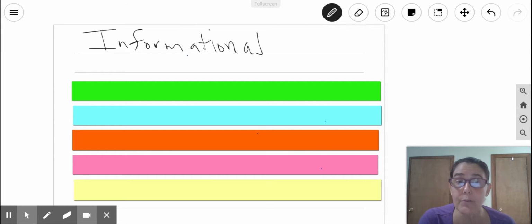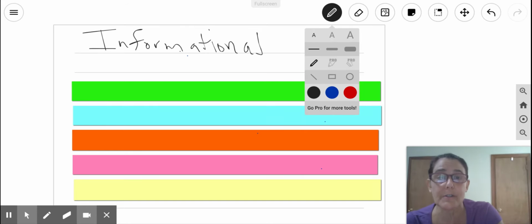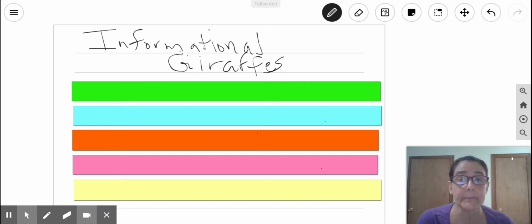Underneath where you write informational in your notebook, I want you to write the animal that you're going to be writing about. So I'm going to choose giraffes as my demonstration for you this week. And you'll find out why in just a minute. So I'm just writing this for you so that you know what I am writing about.